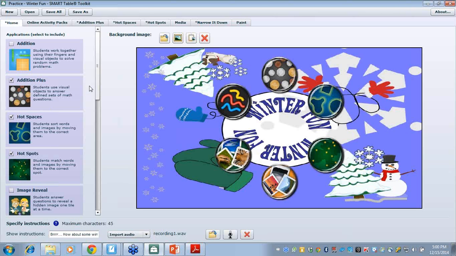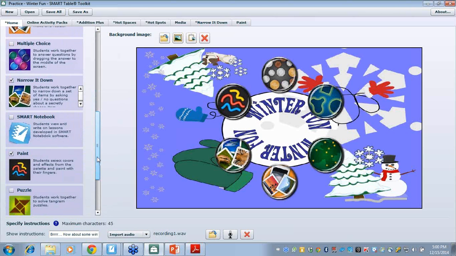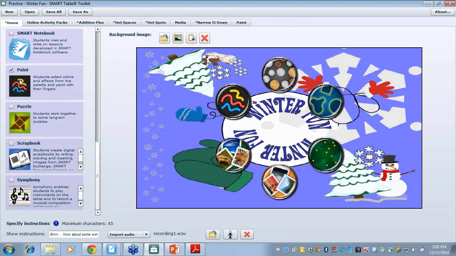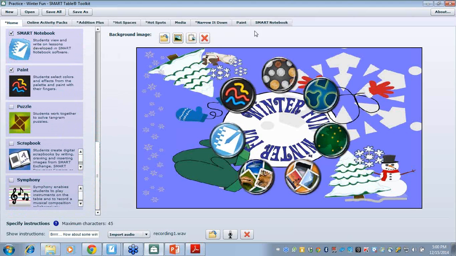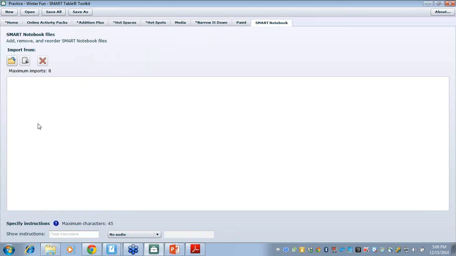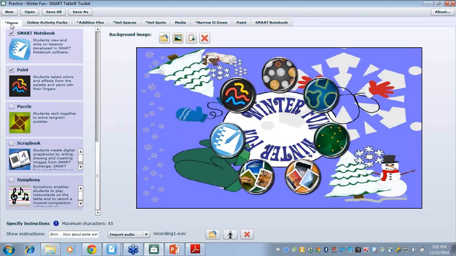So if I wanted to add anything else, I can have up to 8 applications. So if I wanted to add Smart Notebook, I could, and maybe I downloaded a notebook file to use inside of here. I can have up to 8. I would just keep them real simple. So that would be my suggestion.